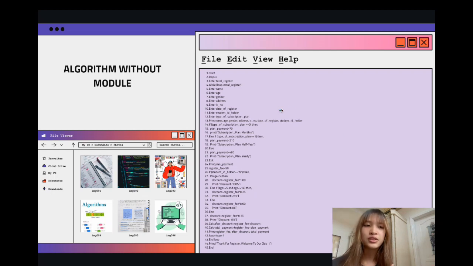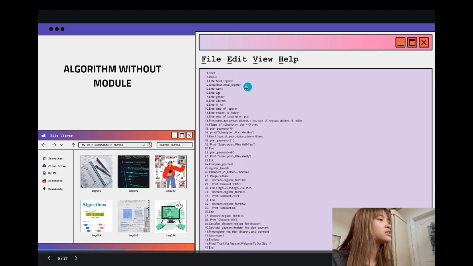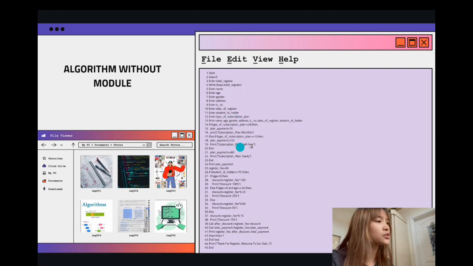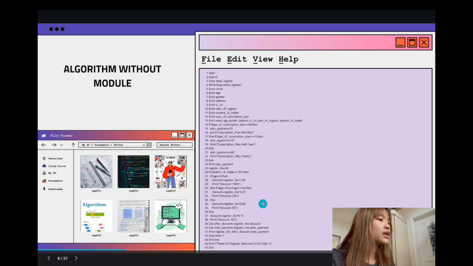Since our total registrations earlier is equal to 2, our system will loop once. After the first member has filled out all of the information and all of the payments have been calculated, the system will loop back to the very beginning and have the second member fill out their information, and it will also calculate the payments for that member. Once all the registrations have been processed, the system will end and print out the registration form. As you can see here, we have two decisions. One is for the type of subscription plan, which includes the plan payment.